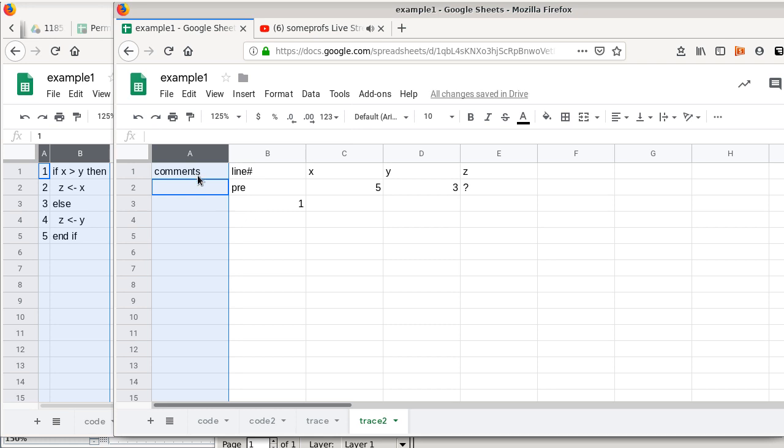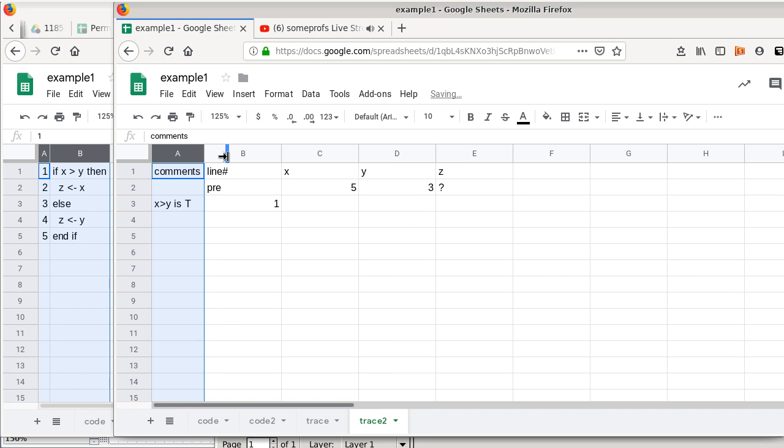I have nothing to say about the precondition, but when I evaluate a condition like the one on line 1, I'm going to say x is greater than y is either true or false. So what do you think? Is x greater than y? It is true, right? So instead of writing true, I just use a T, because that saves some space. Do we have any questions about the execution of line 1? Because this is it. This is how we execute line 1.